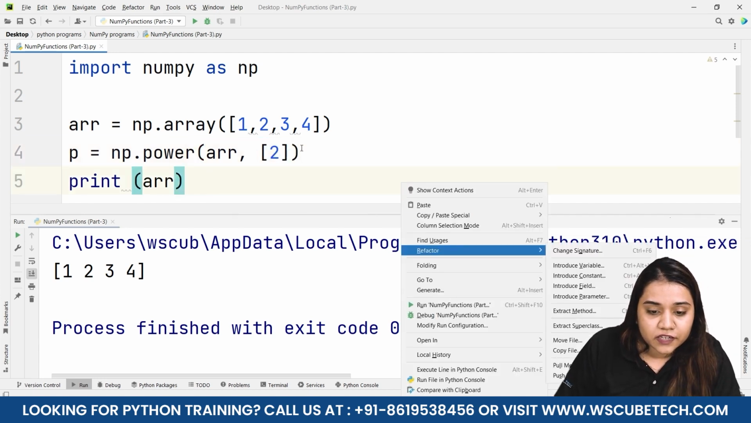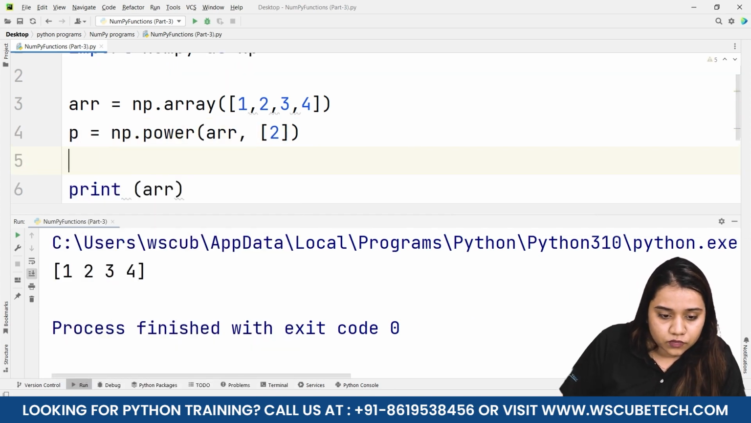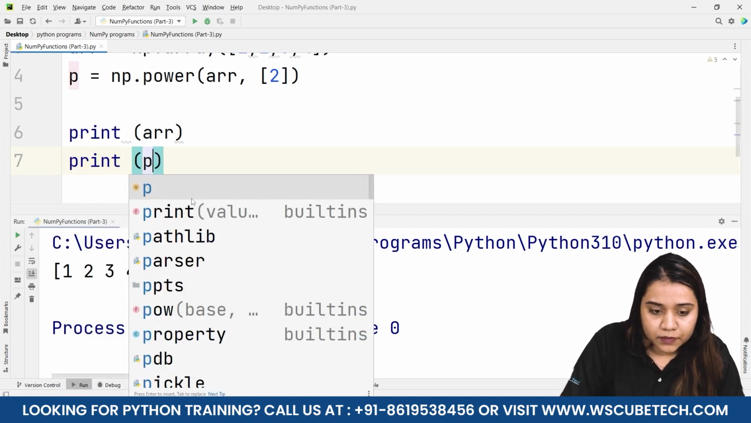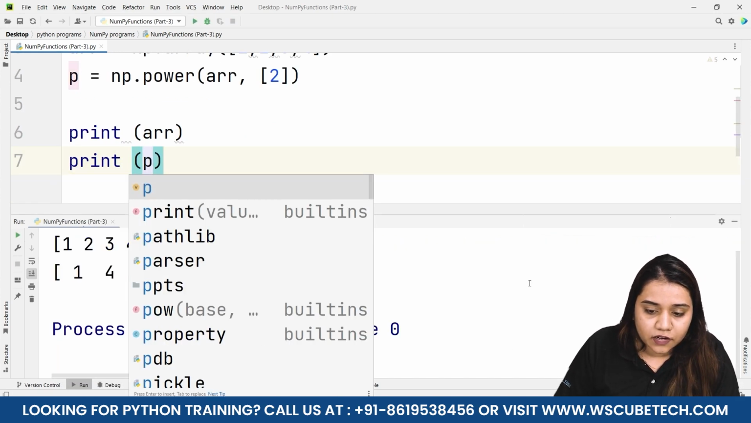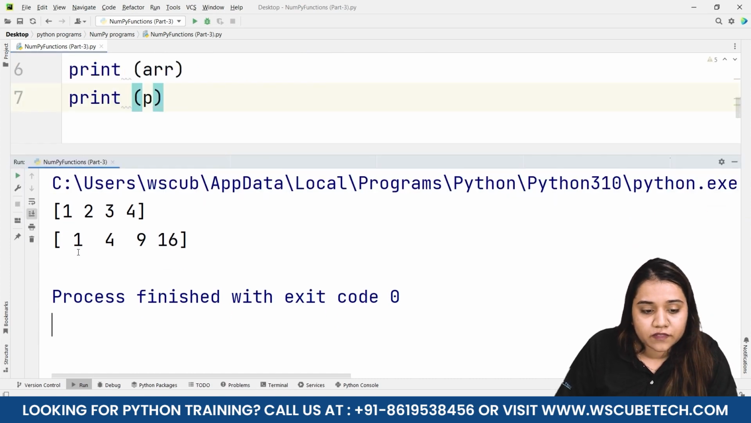As soon as we run it, we don't need to run it first. First of all, we need to print it. So for that, I'll write print. So this one should go over here, and I'll be writing print p. As soon as we run it, we'll get the output in this way, that we have the first element as 1, because 1 raised to the power 2 will give us 1 only.